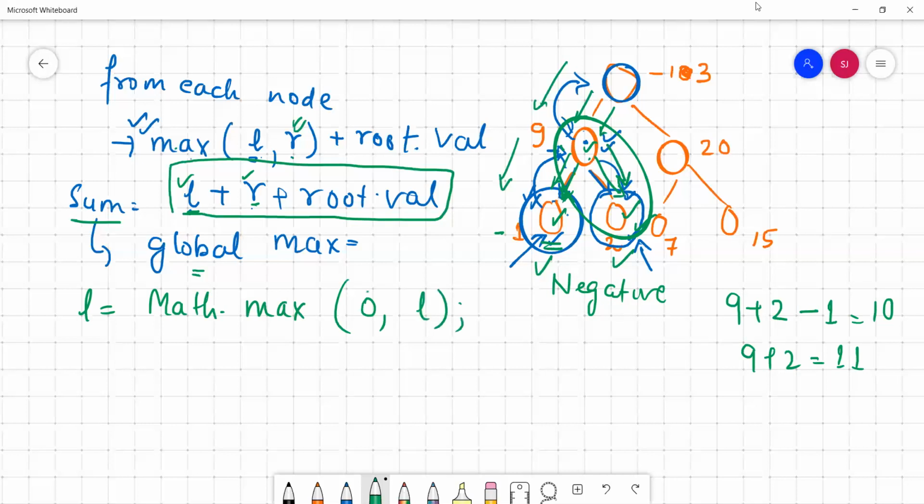So whatever is max, we'll take it, right? Either 0 or the value. So if the value is positive, it will be taken. If it is negative, 0 will be taken. That is effectively saying that we are discarding the left subtree if the left subtree is negative. Or we are doing this. That is to say, we are discarding the right subtree sum if the right subtree sum is negative, because anything you add negative to the already existing sum, it will decrease the value and it will never lead to a global maximum. So we'll just drop it, right?